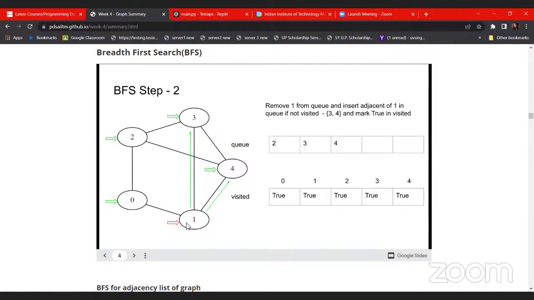So next, after removing this one node from the queue, we will check that there are 2 adjacent nodes that are not visited. We will mark them as visited. So now all the nodes are marked as true, visited. Now in the next iteration, we will remove the next node from the queue. So now node 2 will be removed, but there is no adjacent node available which is not visited. So no operation will be performed, because there is no node available which is not visited. So we will skip that part.